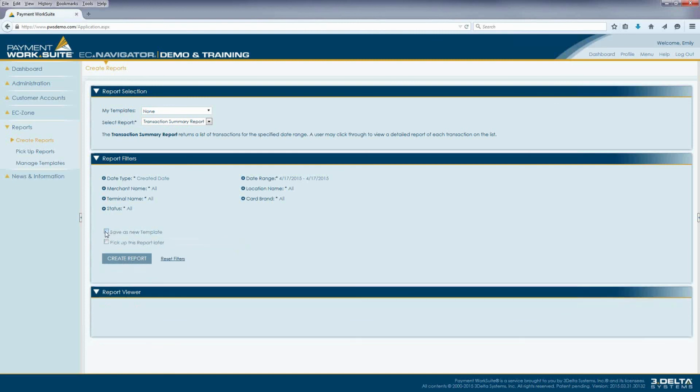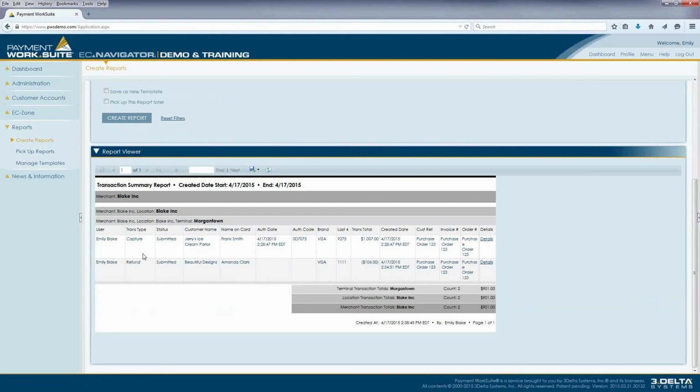And then you also have an option to create a report now and pick it up later. We do recommend that you utilize this pick up later option if you're creating a large report. However, we're going to go ahead and create our report right now, to pick up right now. So we're going to choose Create Report, and it will generate for you in the Report Viewer section of your screen.